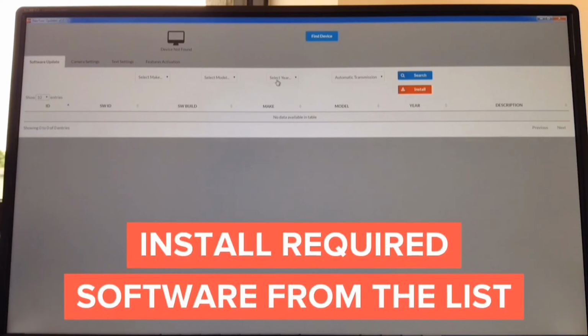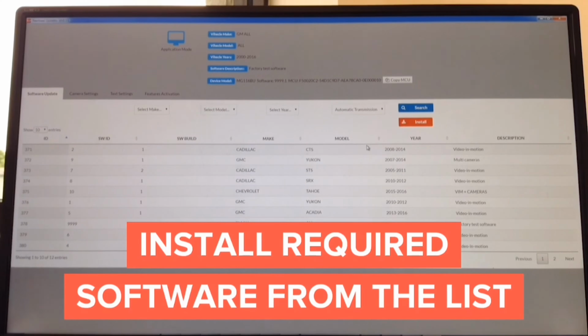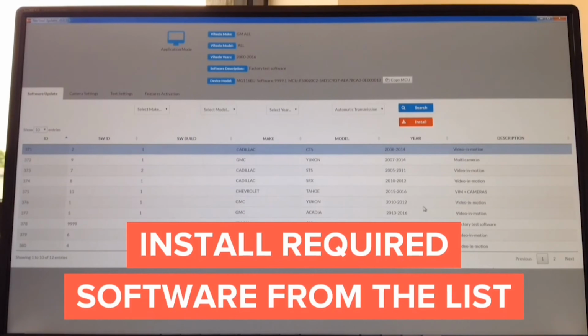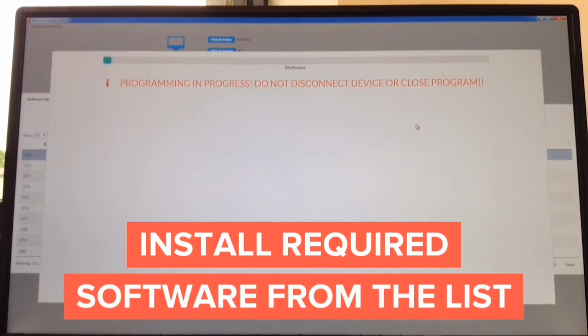Once the interface is connected, all the information is going to appear on the screen, and you install the desired software. Just for test purposes, we're going to show you how to update it with Cadillac CTS software, video in motion, and hit install. So now it's installing and shows you a progress bar and a percentage. It takes only seconds to update.